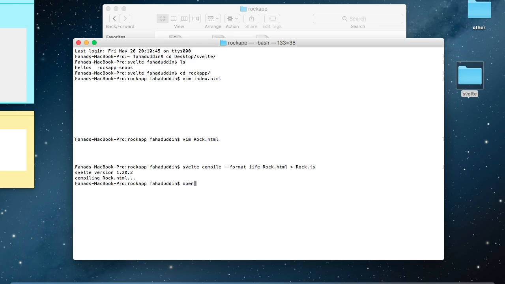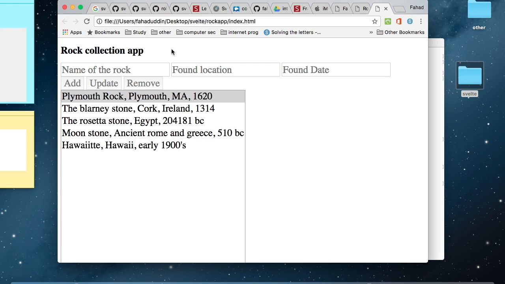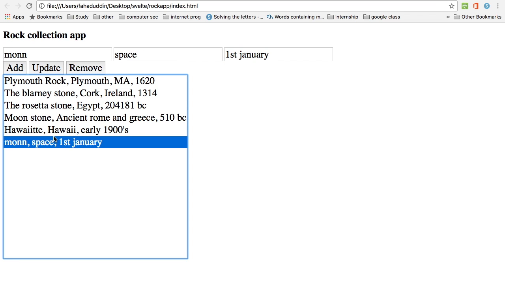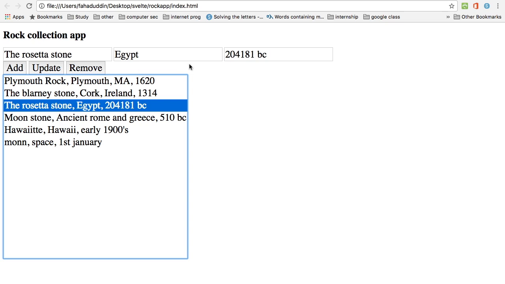Now let's open. All right, here is our application. Let's try to add something. All right, moon, location, space, found date, 1st January. All right, let's try to add it. All right, it added.